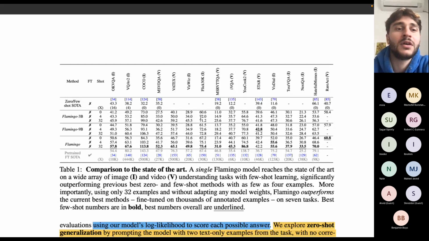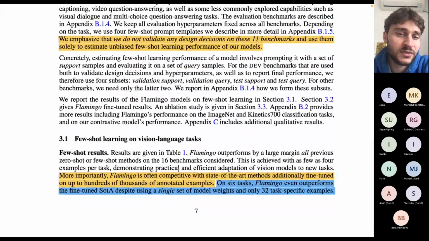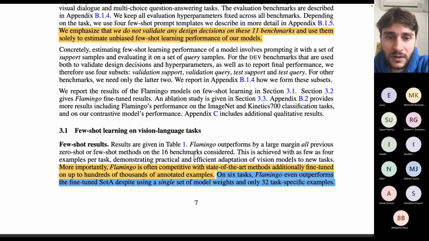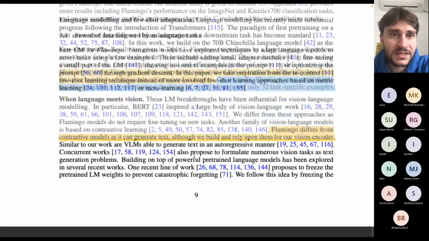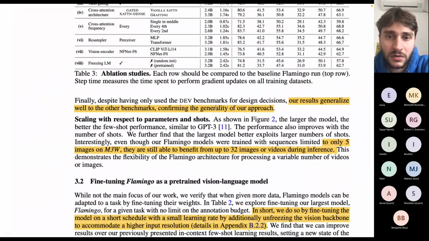But anyway, this is the main table of results showing that they're state of the art for visual language understanding on all of the tasks, and that they beat some fine-tuned models. Maybe that shows that the fine-tuning overfits in a lot of these cases, and that's why they do better. Yeah, so that's the main table of results. Then they go over a couple of other things. Okay, cool.